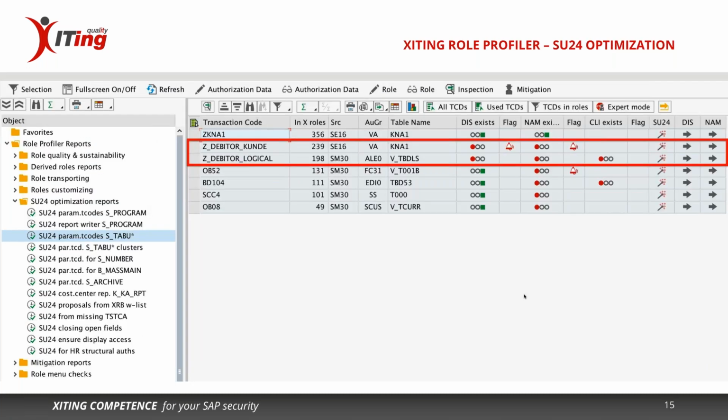Next one is a classic SU24 optimization example. So we can scan your roles and we look for table access. And if we find table access, we can make sure that table access is properly proposed in SU24, either through the table group, STabuDis, or through the table name, STabuNum.